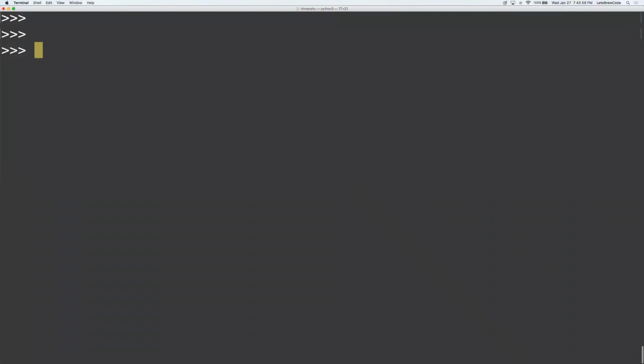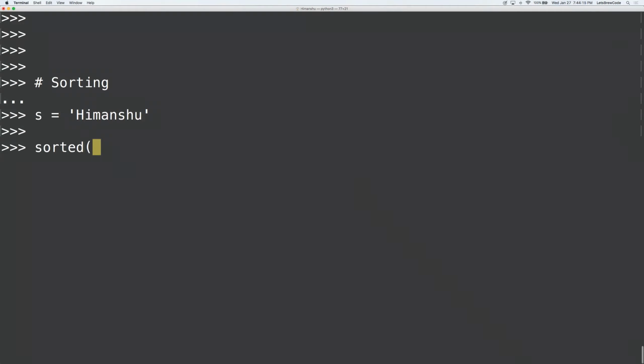Let's go to the next topic of sorting. It's a very important one. When we were dealing with strings, suppose this is the string and you have my name, let's say Himanshu, and then you say sorted of S, you get the string sorted automatically.